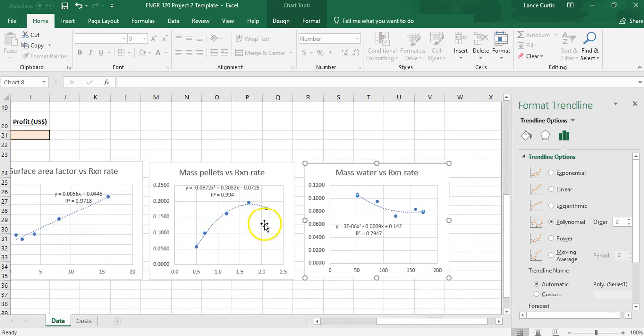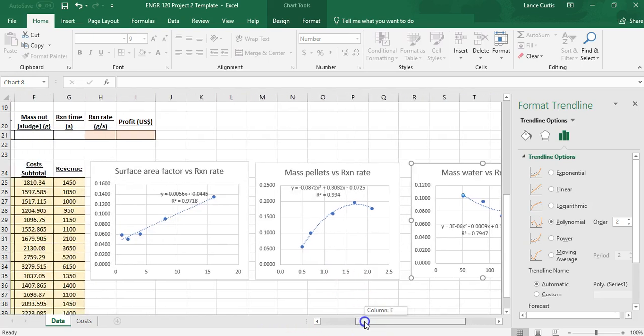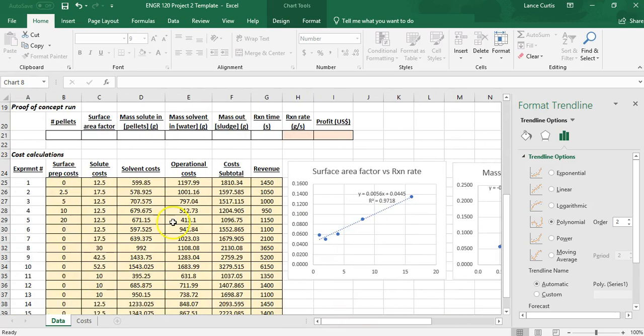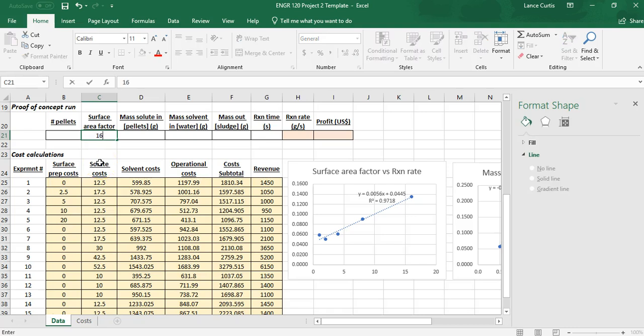So if I come down here to my different variables, what values of these variables maximize reaction rate? Well, here for surface factor area, I want the highest surface factor I can get, which is going to be the 16. So here for proof of concept, I want 16 to be my surface factor.